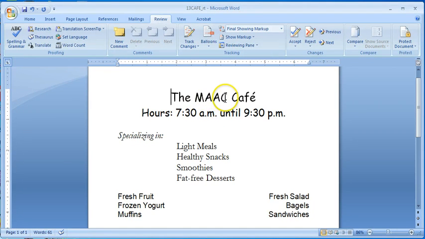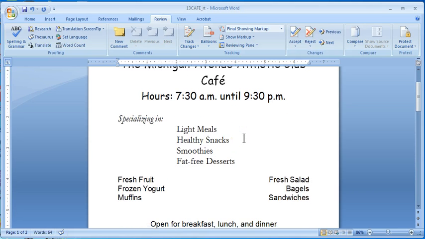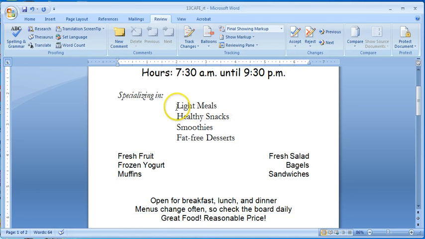Here's our MAAC. Put your mouse after the C and hit the space bar to let it say Michigan Avenue Athletic Club. And then cafe is going to be on that line. And right here are light meals and healthy snacks. Let's click and highlight this whole section. And we're actually going to change this text.